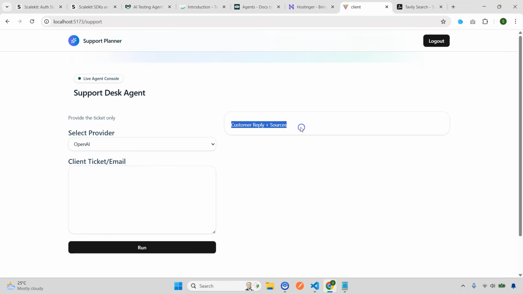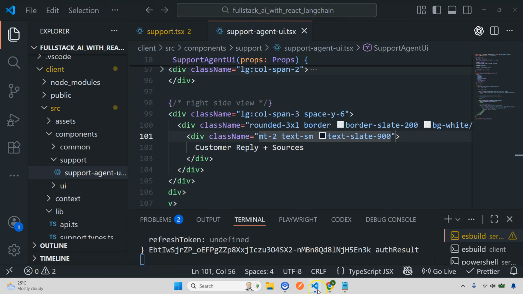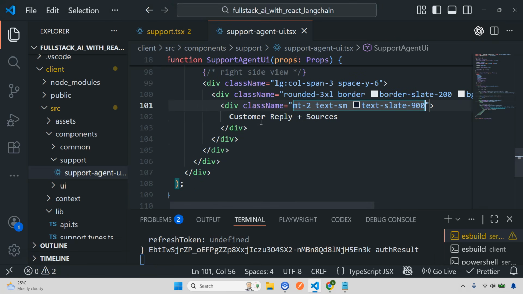Okay, so you're having customer reply and the sources. We can also do this part with the same, but that is fine. The UI is not the thing here, right? So we need to work on it and see the result, if it is working or not. So I'm trying to do this one first.